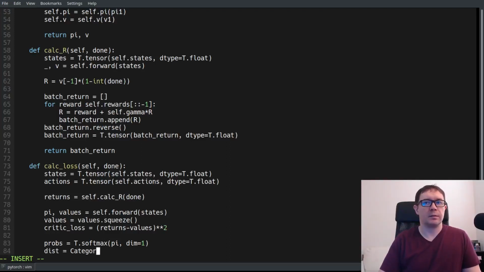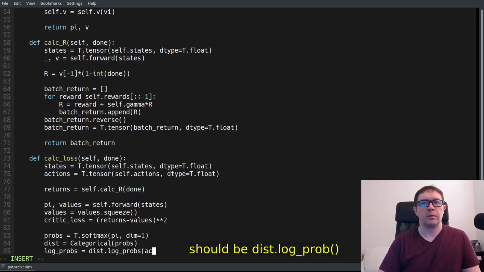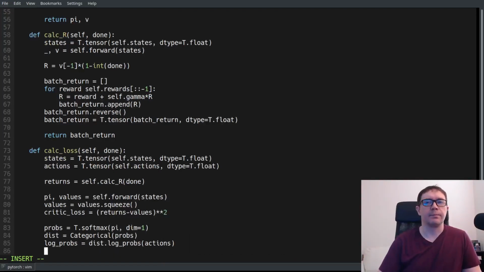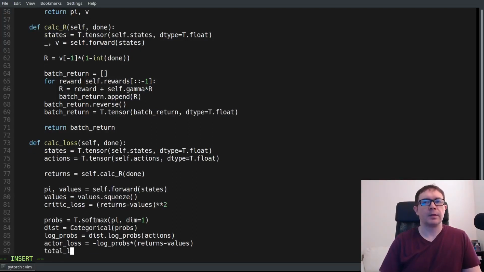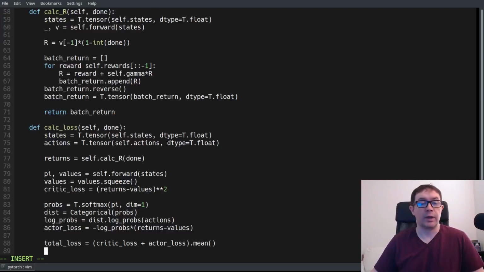So then we use that output to create a categorical distribution and calculate the log probability distribution of our actions actually taken. Then our actor loss is minus log probs times the quantity returns minus values. That's from the paper. And then our total loss is just critic loss plus actor loss dot mean. And we have to sum the two together because of the way that the backpropagation is handled by PyTorch.